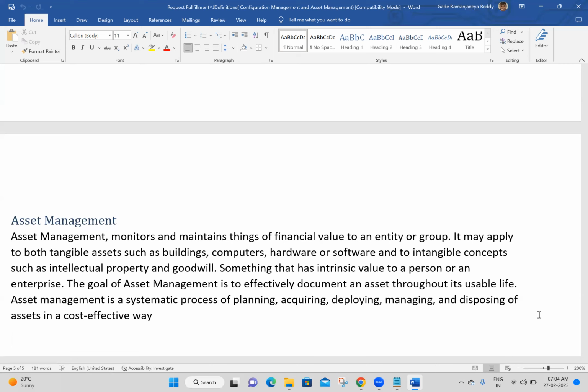This is helpful in the process of planning, acquiring, deploying, managing, and disposing of assets in a cost-effective way. So again, I'm going to explain the asset management definition. Asset management monitors and maintains things of financial value to an entity or group. It may apply to both tangible assets such as buildings, computers, hardware, or software, and to intangible concepts such as intellectual property and goodwill, something that has intrinsic value to a person or an enterprise.